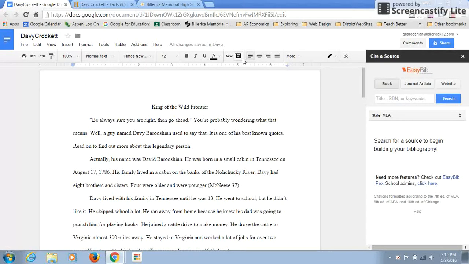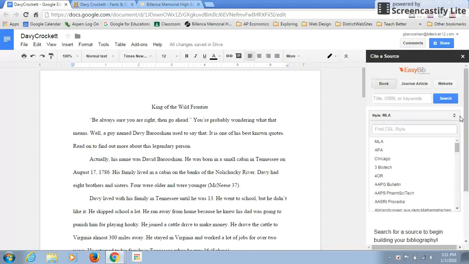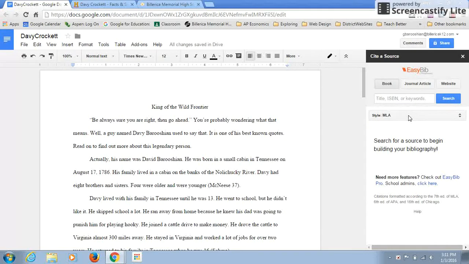The first thing I want to do once I get the Cite a Source pane open is choose my citation style. The MLA style is here, and there's a bunch of other styles if you need those. I'm going to stick with MLA because as far as I know, almost everybody in the Billerica Public Schools uses that particular citation style.